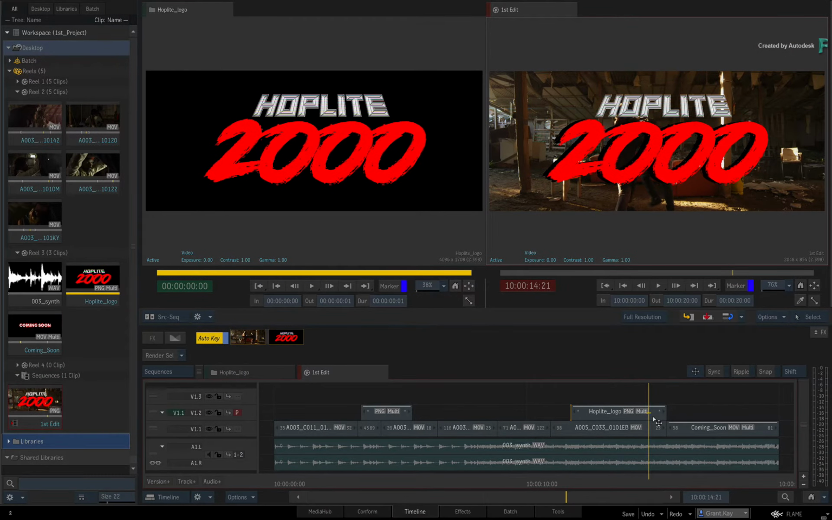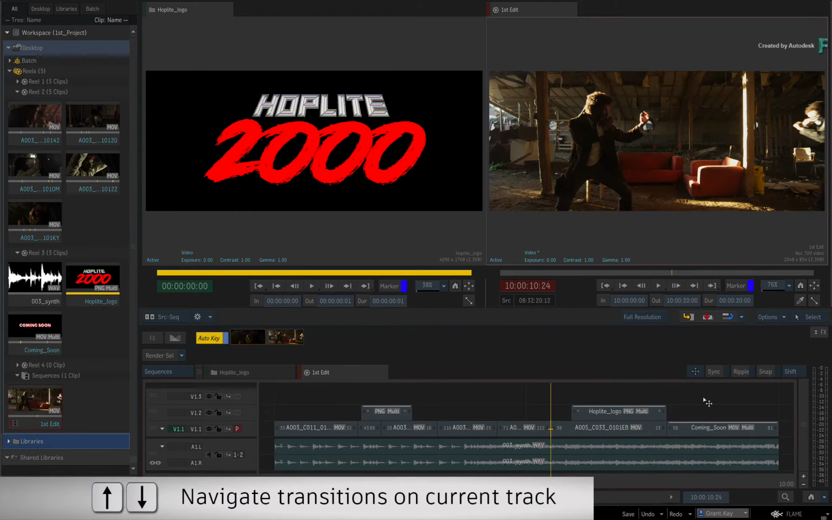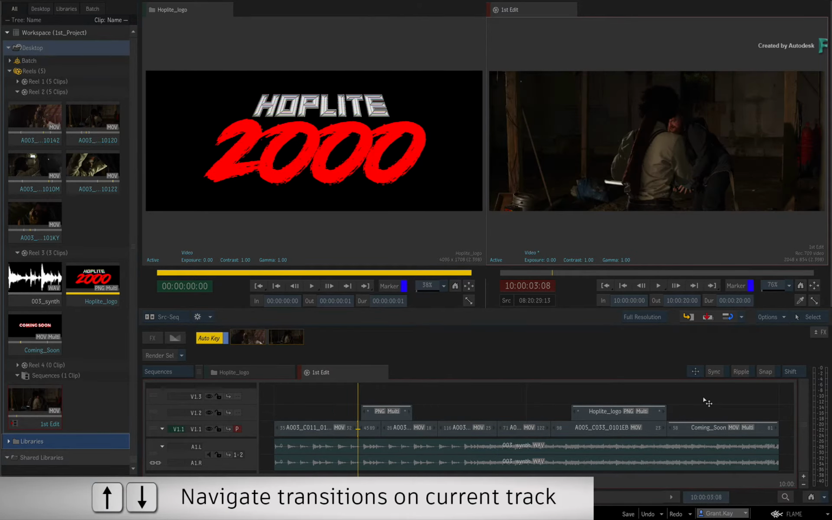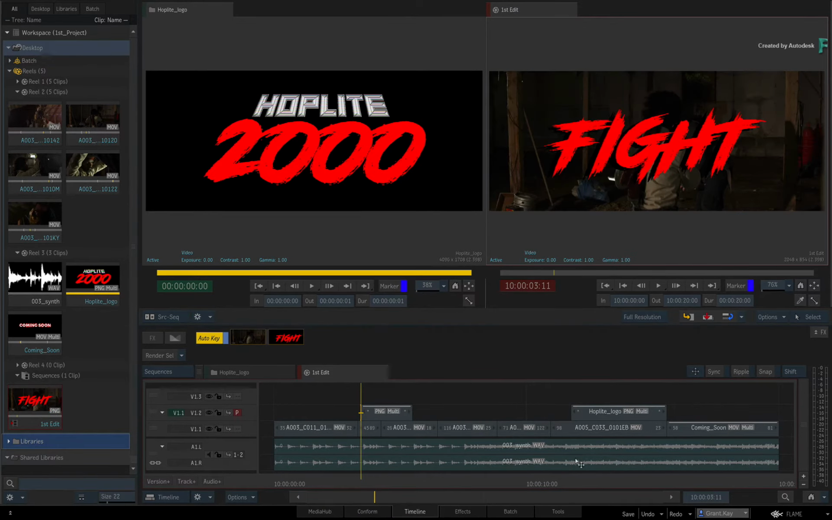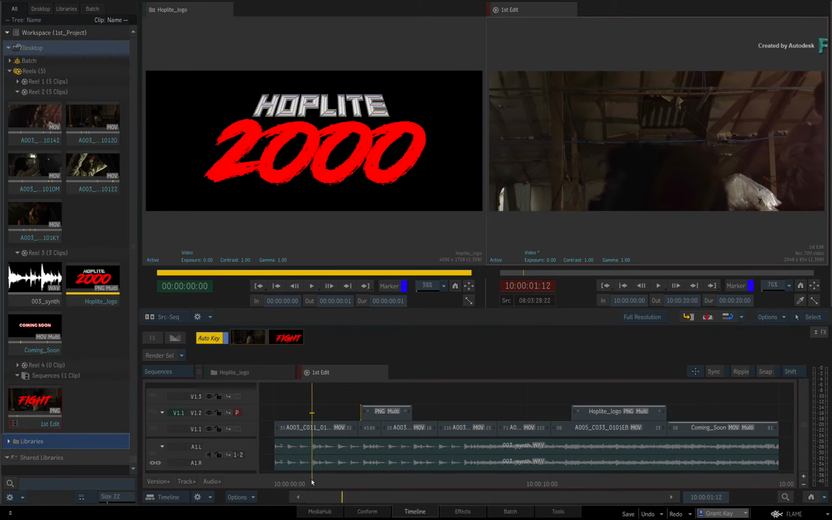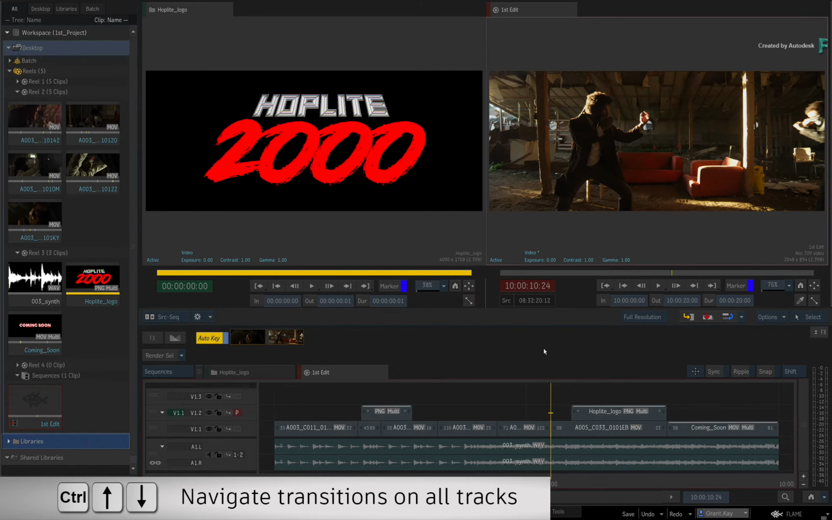The first purpose of the focus point is to choose which track you want to navigate. So when you are focused on a specific track, you can navigate the transitions of that specific track and ignore all the other tracks. As a great tip, if you want the positioner to navigate every cut on every track, you hold Ctrl followed by the up and down arrows on your keyboard.